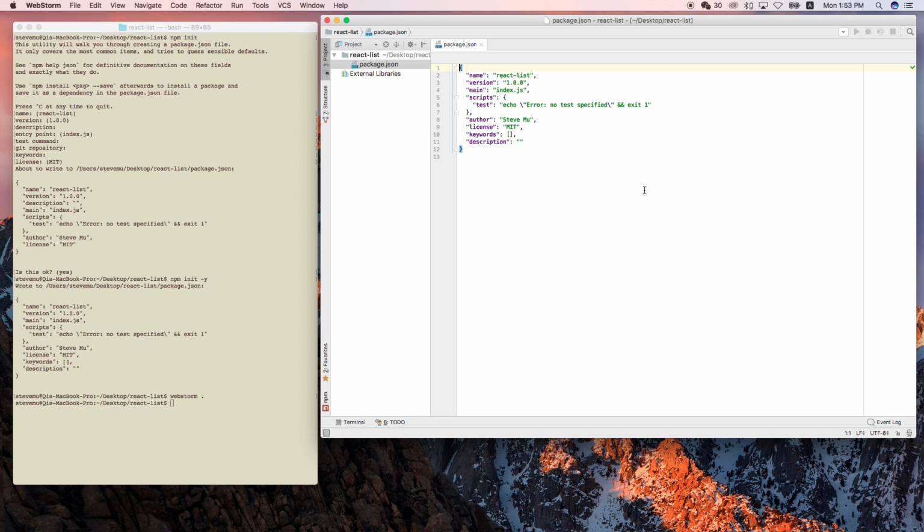I used Atom before, but I like WebStorm better because Atom has a code alignment problem. Right, the code indentation. It doesn't do it as automatically as WebStorm does.